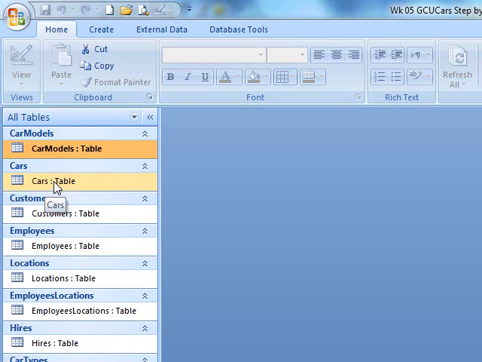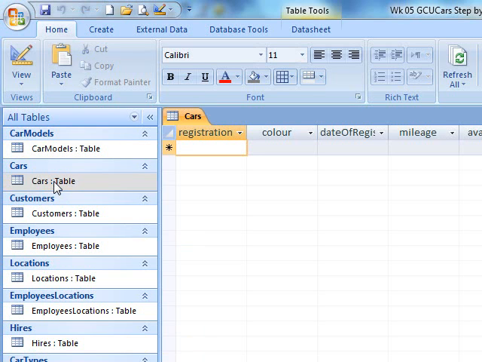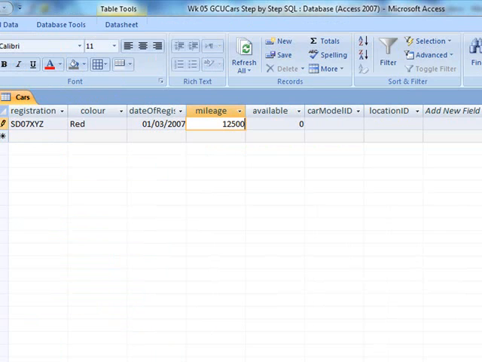So let's open the cars table. As before, I'll fill this in, but I'll pause the video once I've done the first record, and you can look at my data here or in the Word document. When you get to this field here, it says available 0. We've used a yes/no field before, and this is the same kind of thing. Is it available or not available? And the choice is 0 or -1, and we'll say -1 for this one.